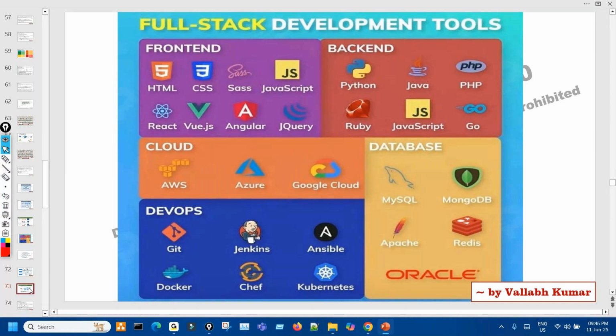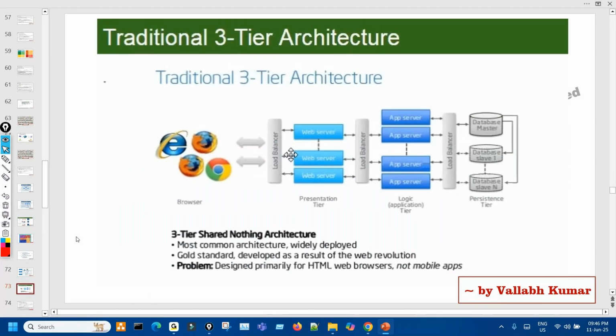Next is this multi-tier architecture, which is actually the traditional tier architecture. Now, why is it called multi? If you see here, multiple web servers are there, multiple app servers are there, and multiple DBs are there. But the layers are three only: presentation layer, logic layer, and the DML layer or persistence layer.